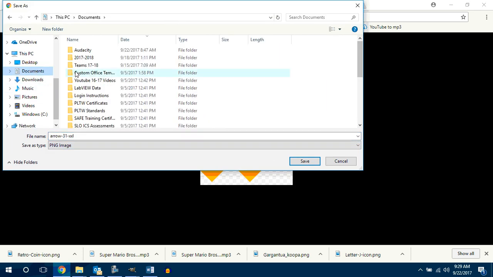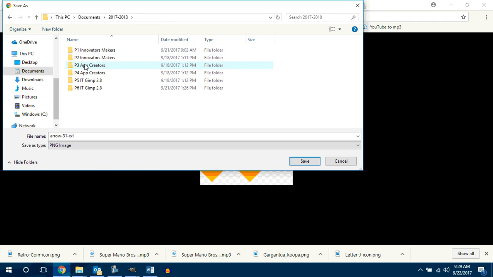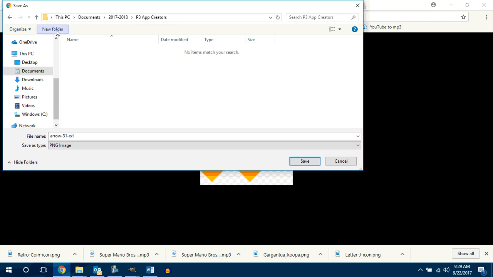I'm going to go to my documents. You guys are in 2017-18. You're in Apps 3. We're going to create a new folder. What's the folder called? Sound Decision. Does everyone know how to make a folder?